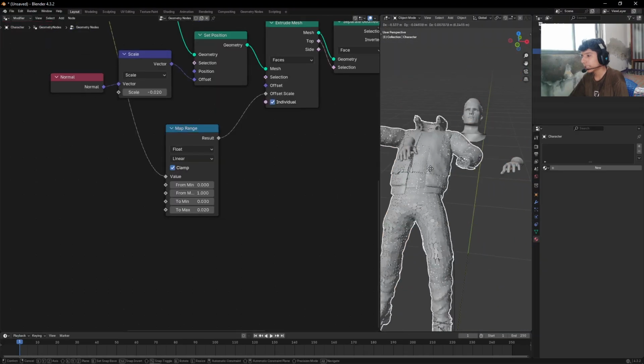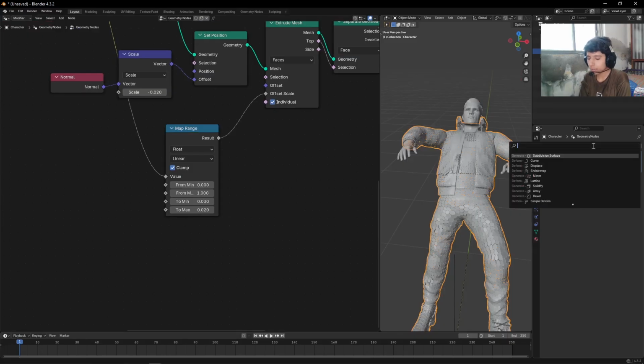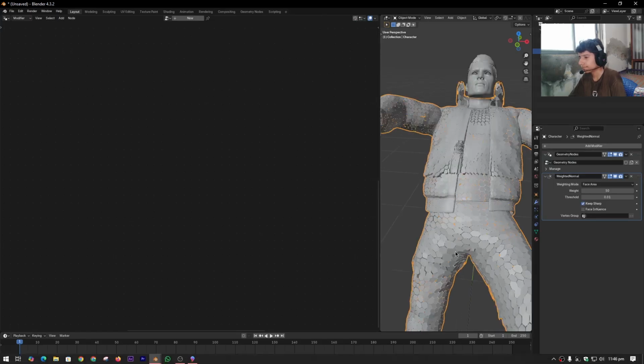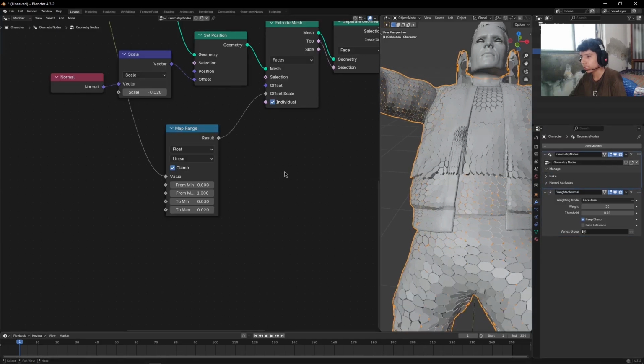Now select this mesh and come to the modifiers tab, add a weighted normal node, this one. Make sure to check keep sharp edges. Then select the geometry node modifier.